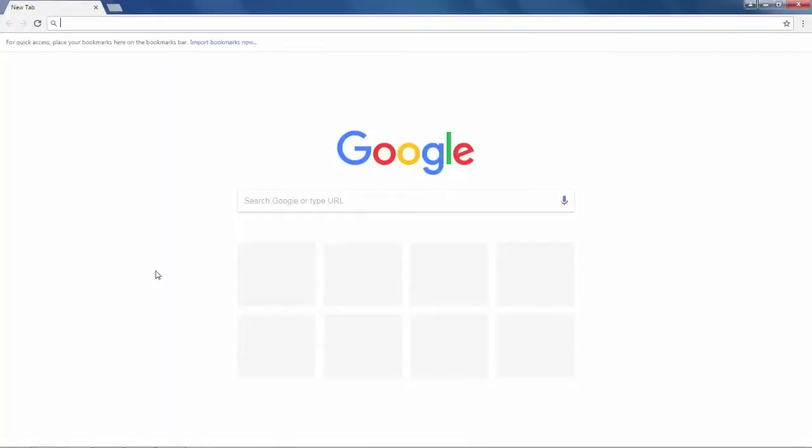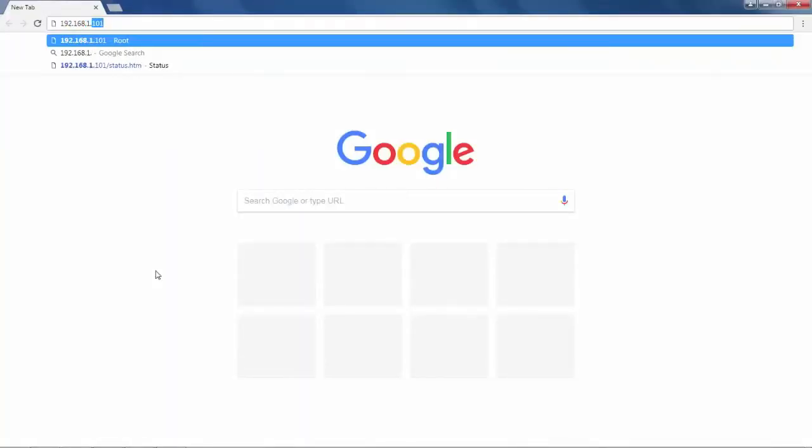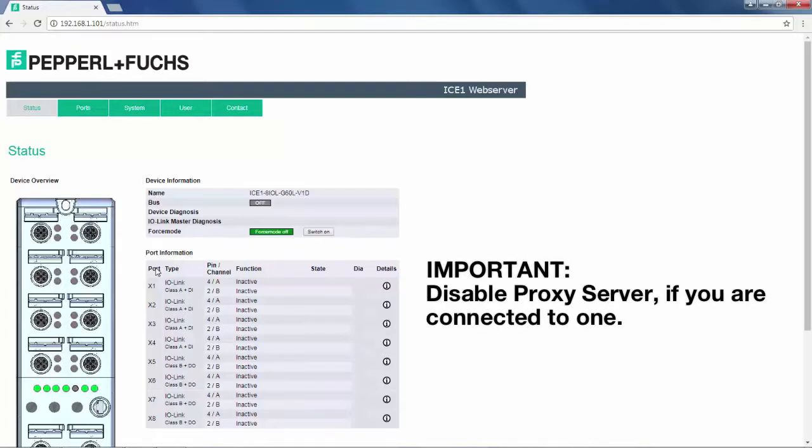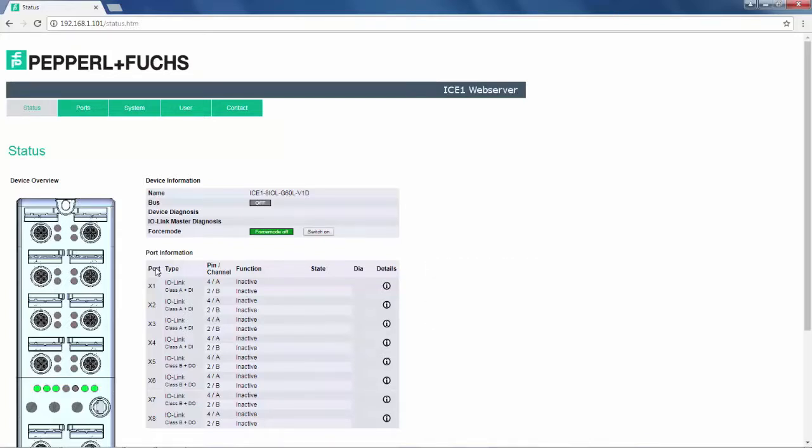Launch a web browser. Enter the IP address of the Ethernet I/O module. The integrated web server should now display. Note: make sure the proxy server on your PC has been deactivated when using this feature. Proceed to the Systems tab.